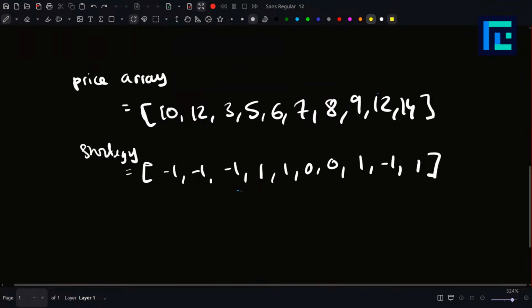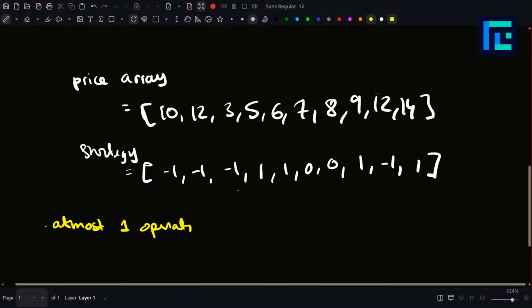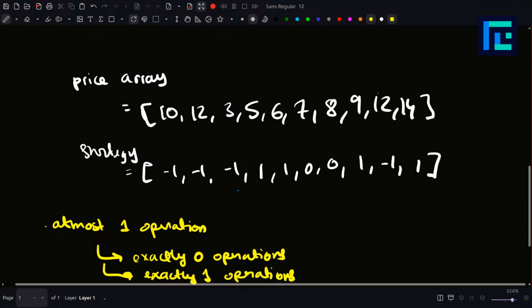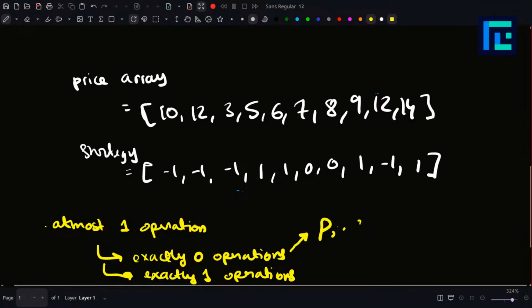So when we say at most one operation, it can mean one of two things. It means you did exactly 0 operations, or exactly one operation, right? That's what at most one operation means. So we have to take the best of both, which will give us the maximum profit. Exactly 0 operations we can simply find out by doing price of I times strategy of I, and we can sum that. So we have that as our answer.